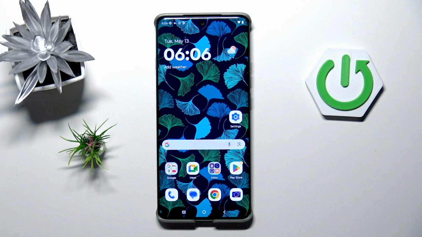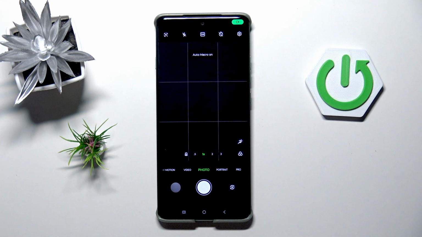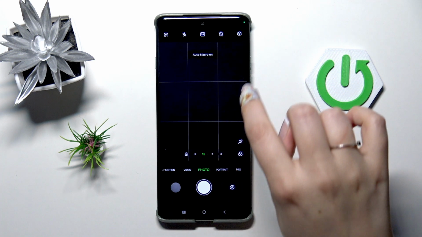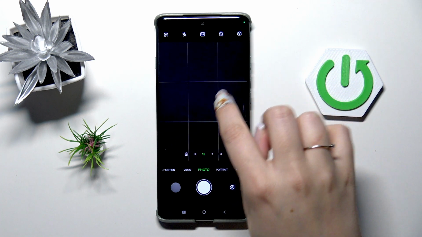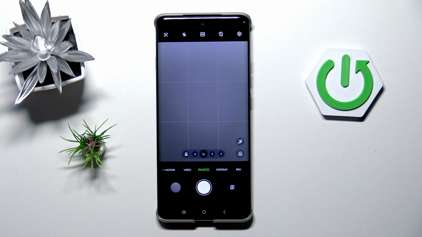So let's begin with opening the camera app. And currently we are in the standard photo mode. Also, because I just wanted to draw your attention to those grid lines, I've applied them before I've started the recording to show you a visual evidence that the reset option will work, so they should disappear.